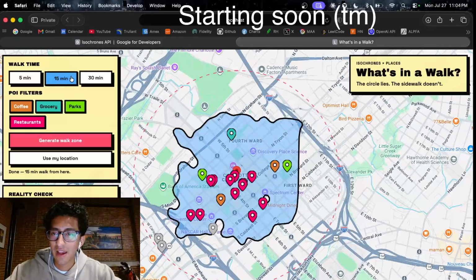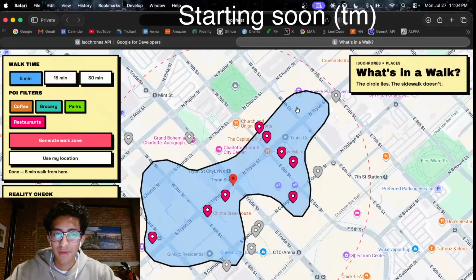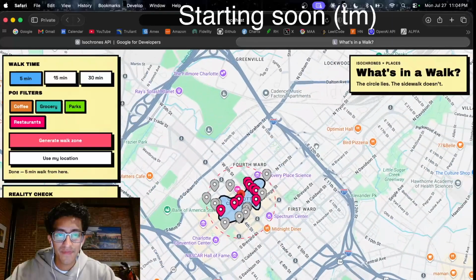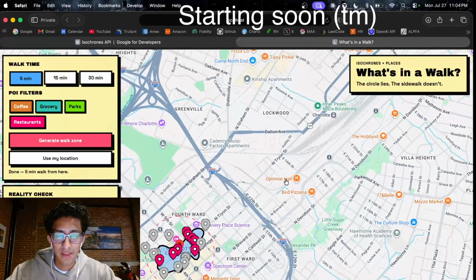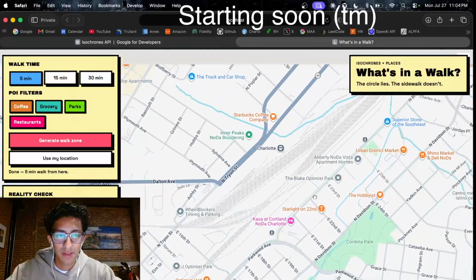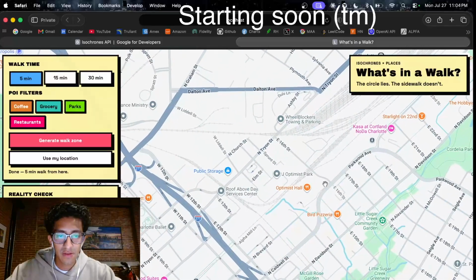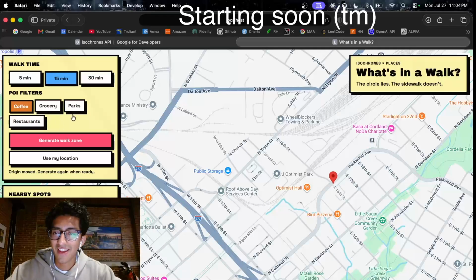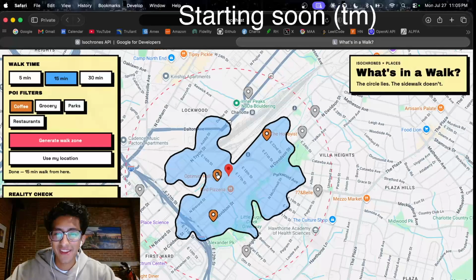Let's go to an area I'm familiar with. I don't do a lot of walking in Uptown. I don't live in Uptown. I live in South End, but let's do where I used to live as a comparison. So let's do right here. And then let's do a 15-minute walk because I have a feeling, yeah, I was about to say.